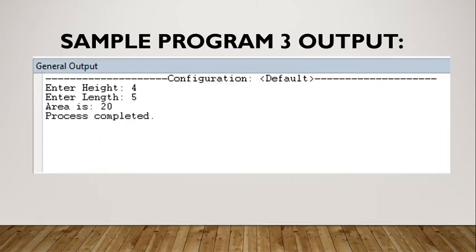Sample program 3 output. After successfully compiling our program, we will execute our program. The program will be shown below. The program will ask the user to enter height and length. For example, we will write for height 4, then press enter, and 5 for the length. Then press enter. Then the program will display the output. Area is 20. And this will end our program.